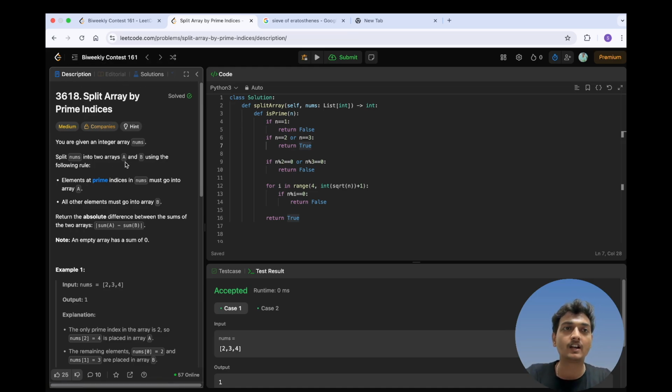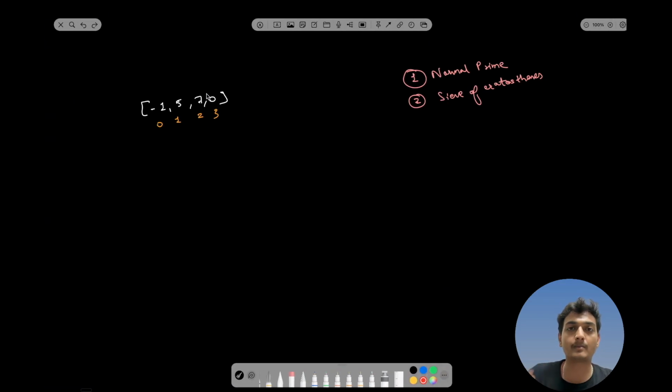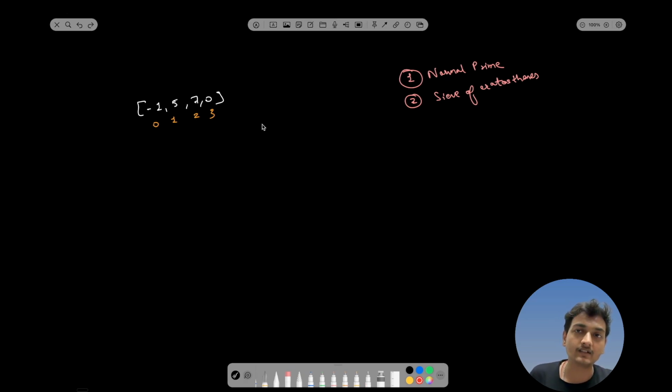3618th problem. And this problem belongs to biweekly contest 161. This is a medium problem. This was the first problem of the contest. Okay, so let's see what is given to us and how we will be solving it. So the problem is very straightforward. I think if you read the problem statement, it is pretty easy to understand.